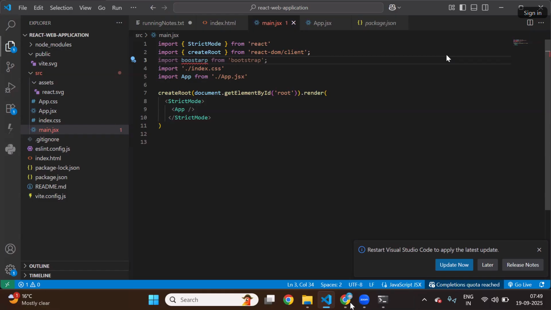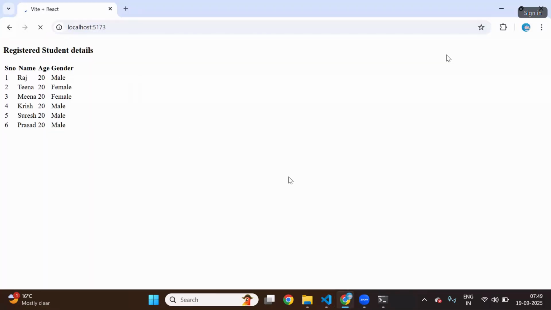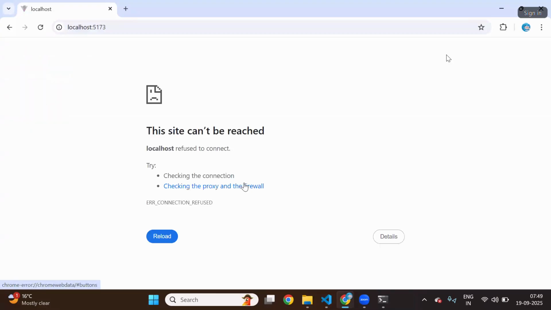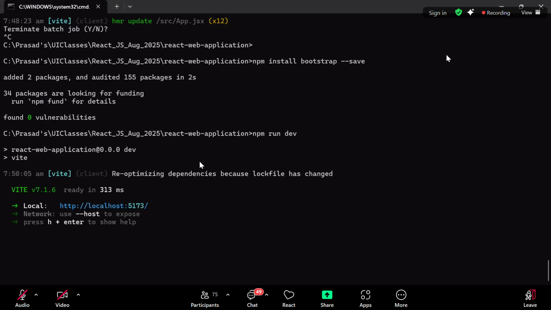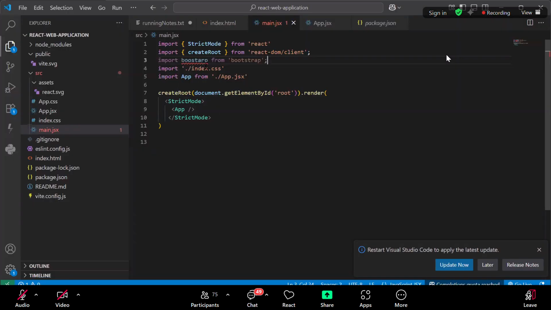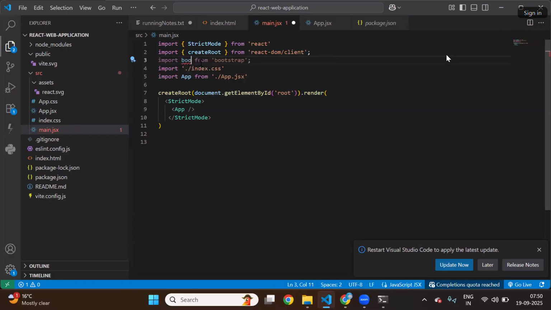Okay, so now when we go for this, it is getting installed. Sorry, it is npm start. Sorry, npm run dev. I see some questions. Spelling of Bootstrap is wrong, obviously. Bootstrap. Okay. So where is it wrong here? Okay, here it is. Import bootstrap from bootstrap.